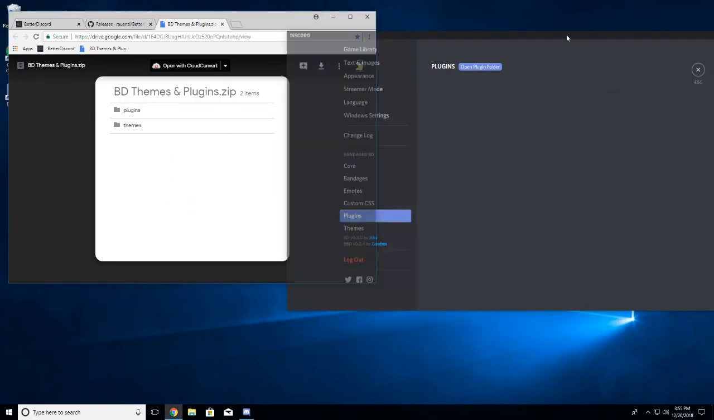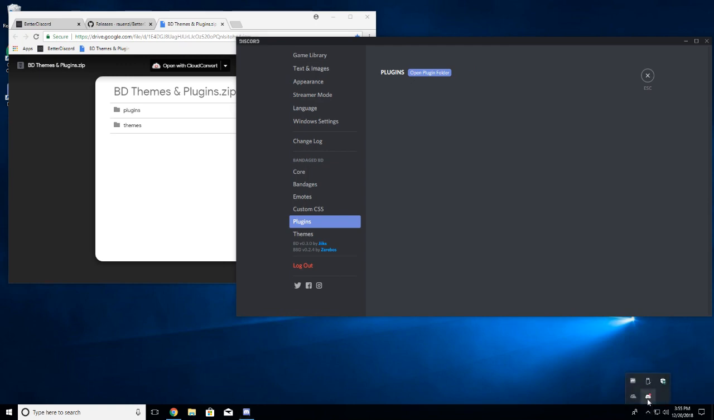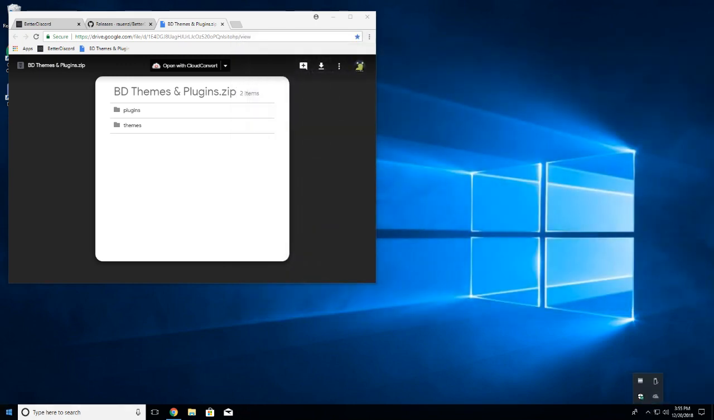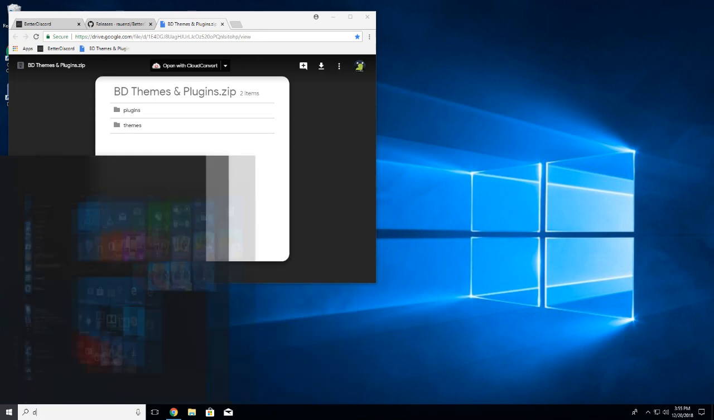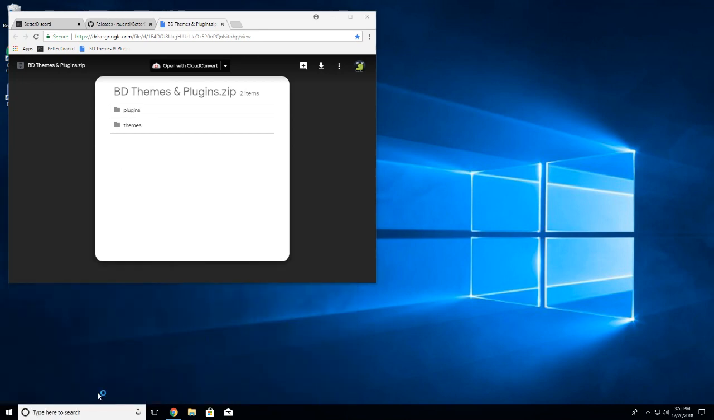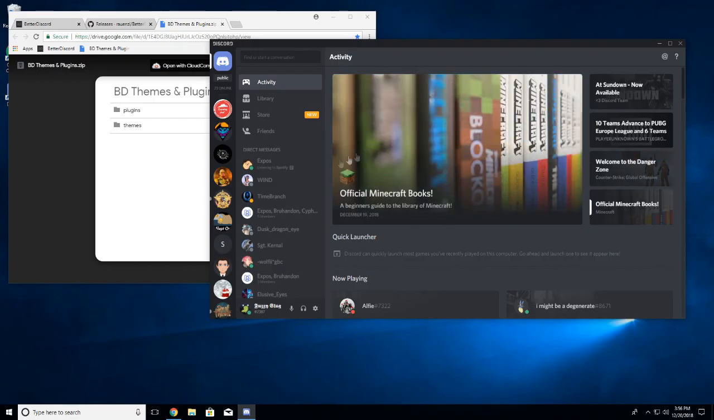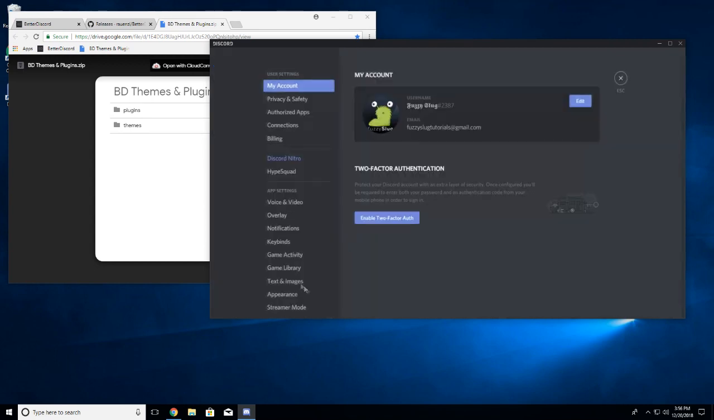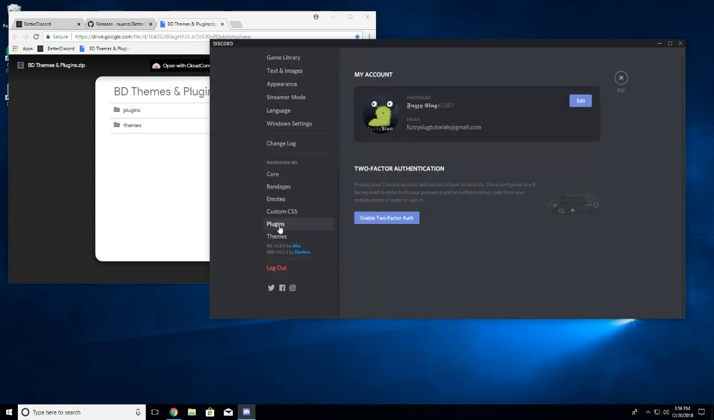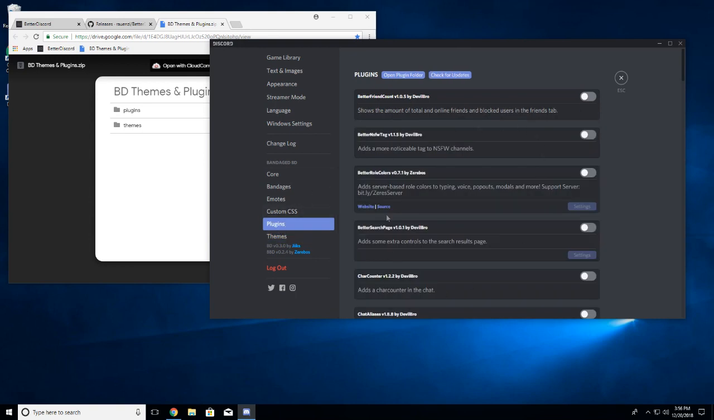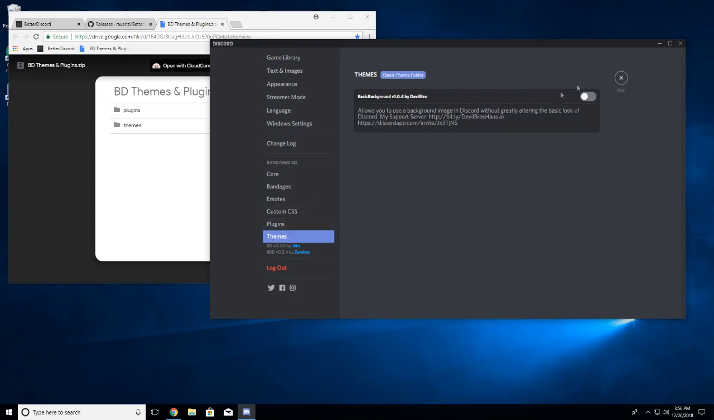So we should be able now to restart Discord by going down here, right-clicking Discord and clicking quit, then going into our Windows search, typing Discord, and it should pop up. There it is. So it'll be starting up here, and hopefully this doesn't take too long. So once Discord loads back up, we can go to user settings, we can go down to plugins and themes, and we see that they are all here.